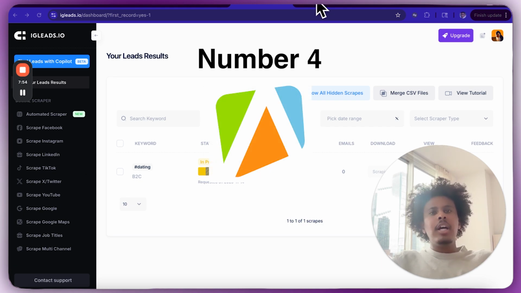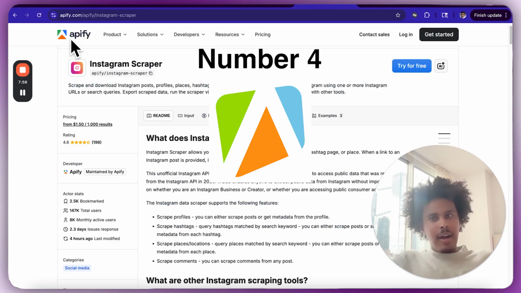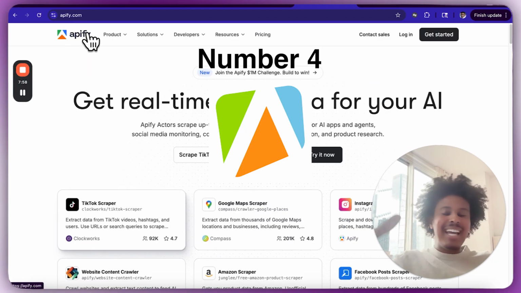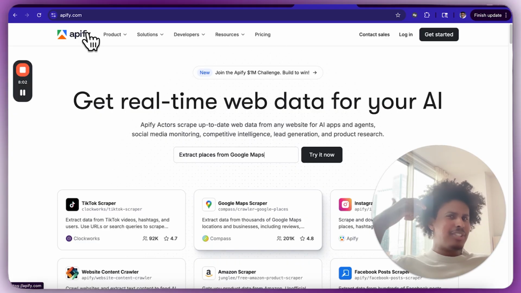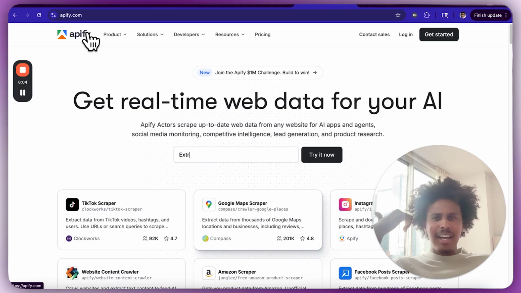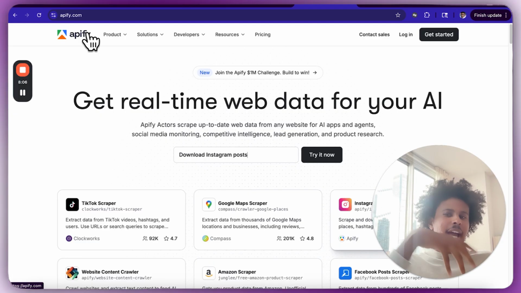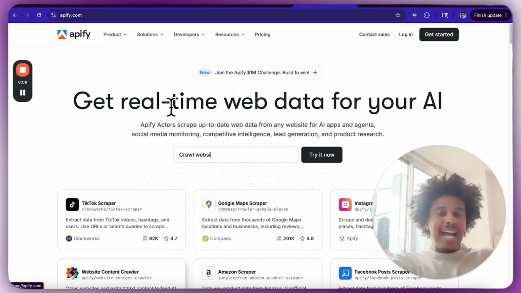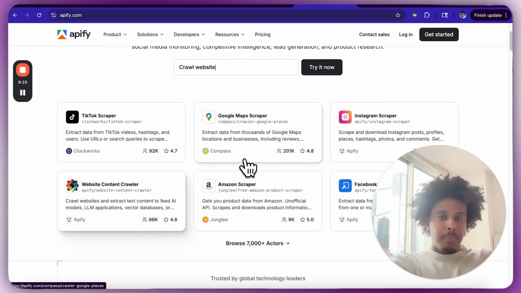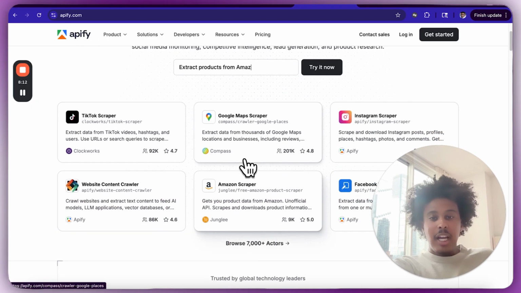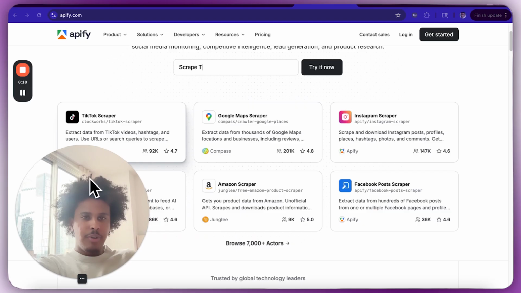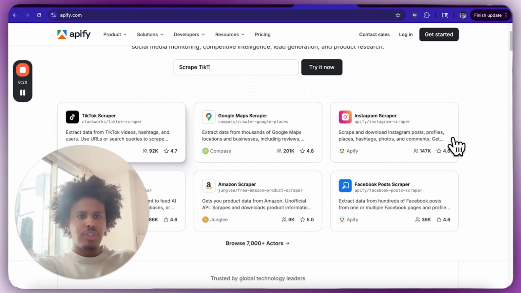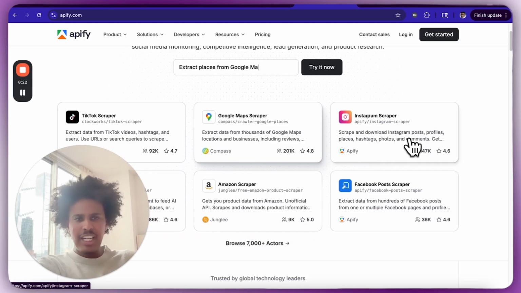So moving on to number 4, we're going to check out Apify. Now, Apify is basically a conglomerate of all of the scrapers that we just talked about. Twitter scrapers, Instagram scrapers, basically anything, even Google Maps scrapers, right? Why I like Apify is that it's like an open source community of developers that come on and build their own scrapers and just have them publicly available for a certain amount of money. Now, Instagram, for example, let's say you want to scrape and download Instagram posts, profiles, places, hashtags, photos, whatever.